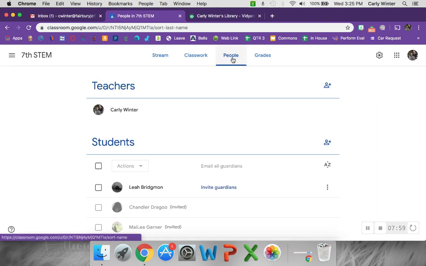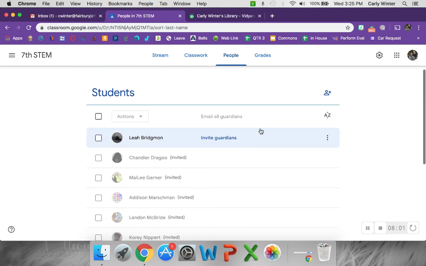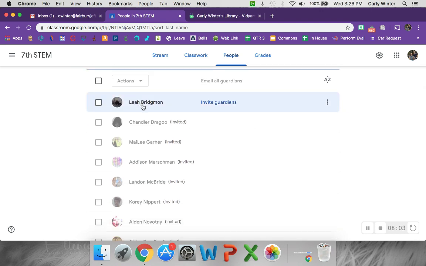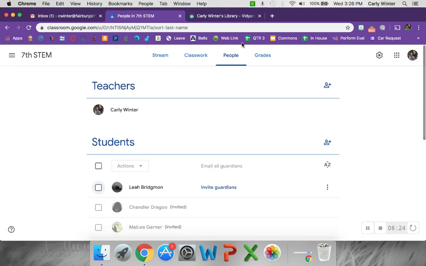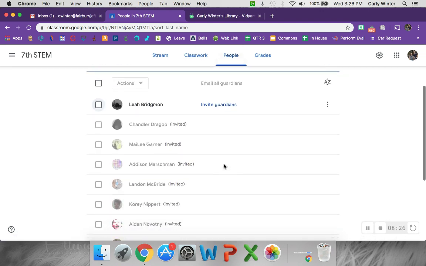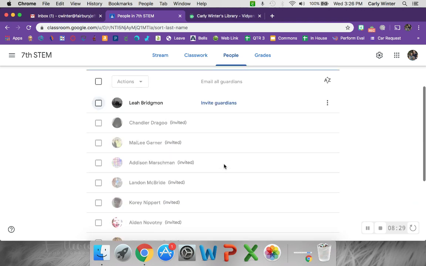Also, if you come to my people on this one that I've already set up, you can see that one has actually already accepted this invitation. So she's no longer grayed out. And it does also give me the option to invite any guardians. If you accidentally add someone that you don't want in there, just come over here to this checkbox right here, and then you could say remove them from the class. Okay. So that's if you wanted to see who has accepted those invitations.